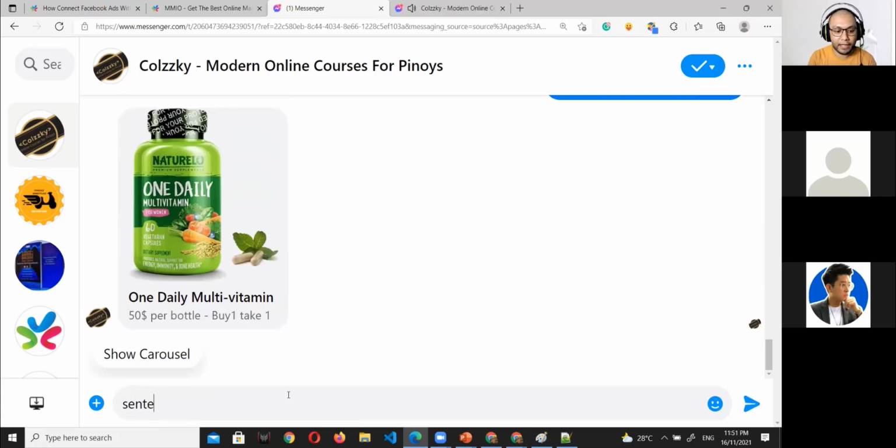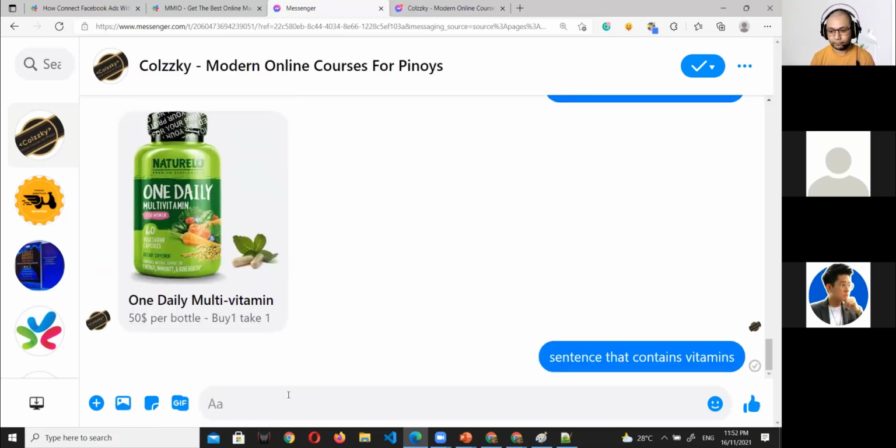But if you have a sentence that contains vitamins, so it is vitamins with S, but our keyword is only vitamin and we use match type, so it will not trigger. Nope, no trigger. Yeah, so that's the difference between the match type and the wide type, right?